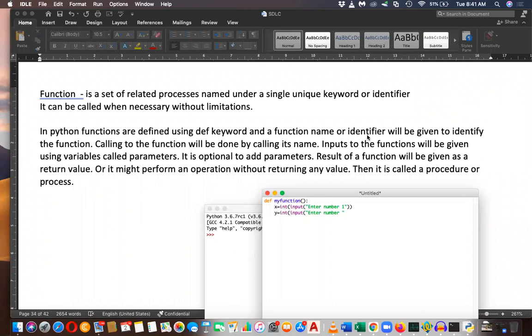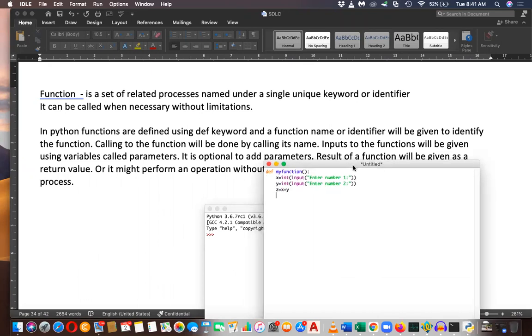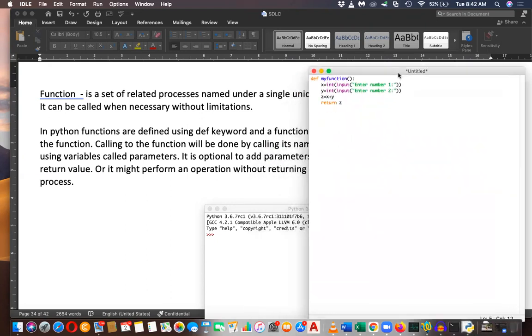So let's define a function and see. I'm going to define a function called my function. In this function, I'm going to enter two numbers, number one and number two, and then add these two numbers, very simple. Let's say z equals x plus y. Then you return z. This is a very simple function.